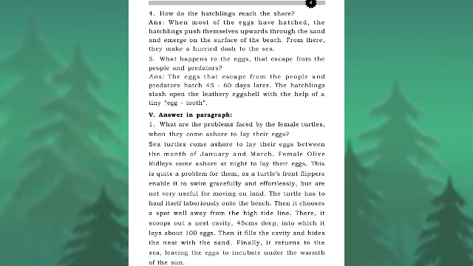This is quite a problem for them, as a turtle's front flippers enable it to swim gracefully and effortlessly, but are not very useful for moving on land. The turtle has to haul itself laboriously onto the beach. Then it chooses a spot well away from the high tide line.